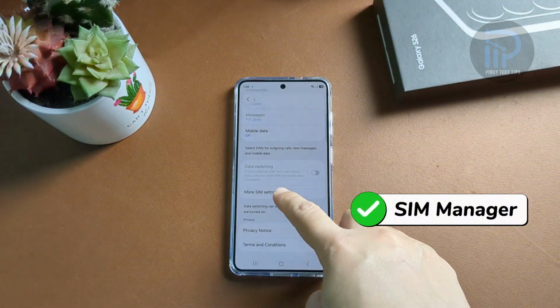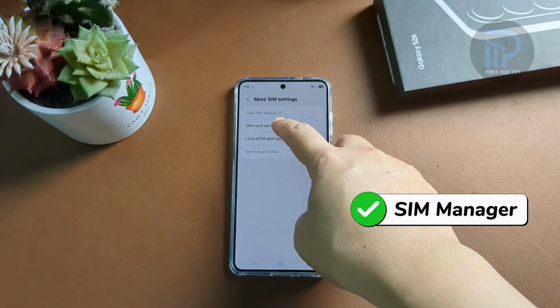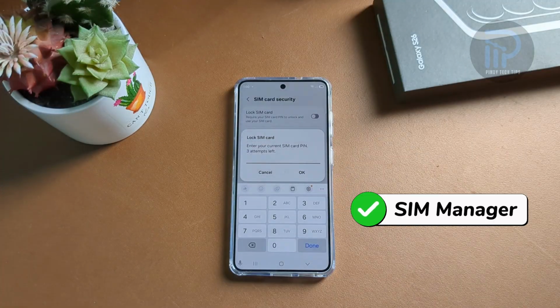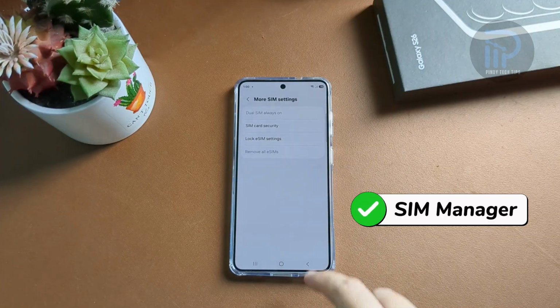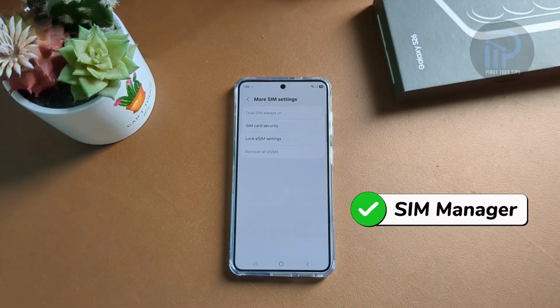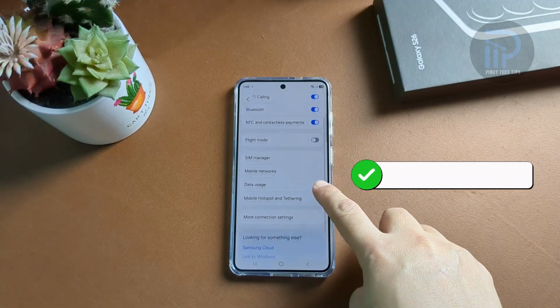Inside this menu, you'll find SIM card security and lock eSIM settings. Tap SIM card security, then turn on the switch if you want your SIM card protected with a PIN. This adds another layer of security because your SIM cannot be used without the correct PIN code. Next, tap Lock eSIM Settings. This prevents accidental changes to your eSIM configuration and requires your screen lock PIN, password, or biometrics before modifications can be made. Now let's proceed to mobile networks.